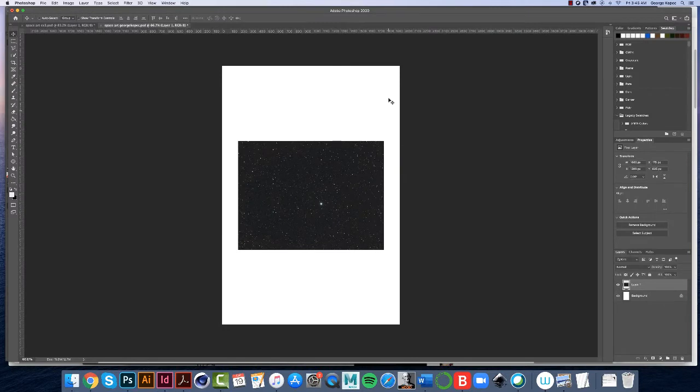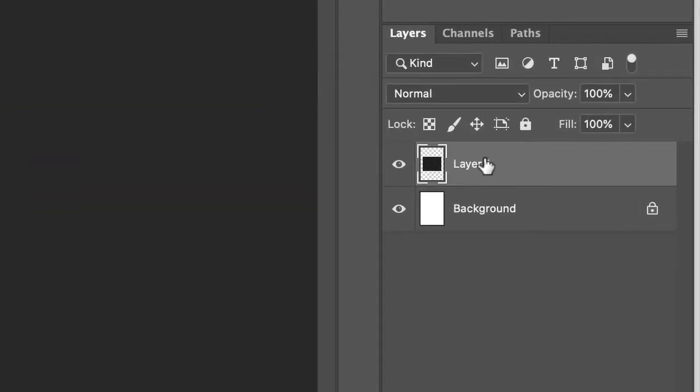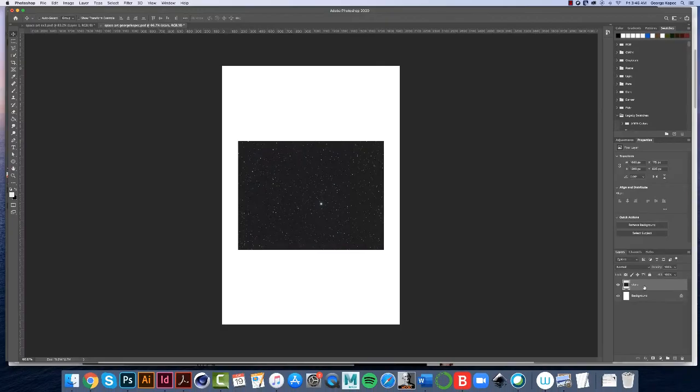Now I want to expand this thing so it goes beyond the borders of this white canvas, but I want to keep it in proportion. But wait, there's more. Before we do that, when I did the cut and paste thing, it came in on its own layer, and it named it Layer 1. So come over here in the Layers palette, click on it, and call it Stars, because we're going to have a bunch of layers, and we should keep things organized.